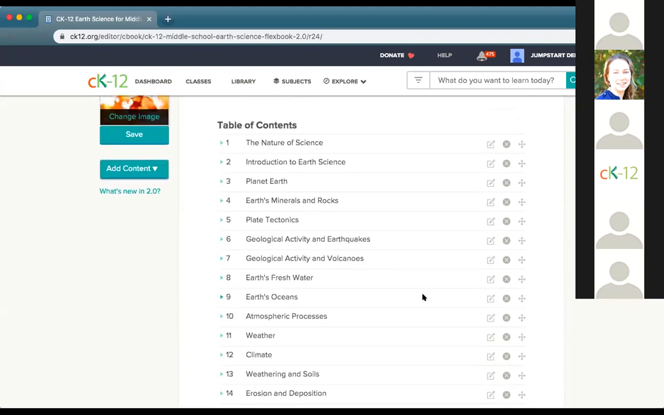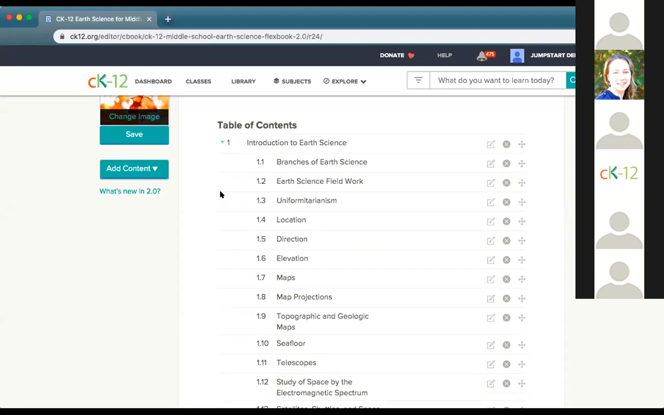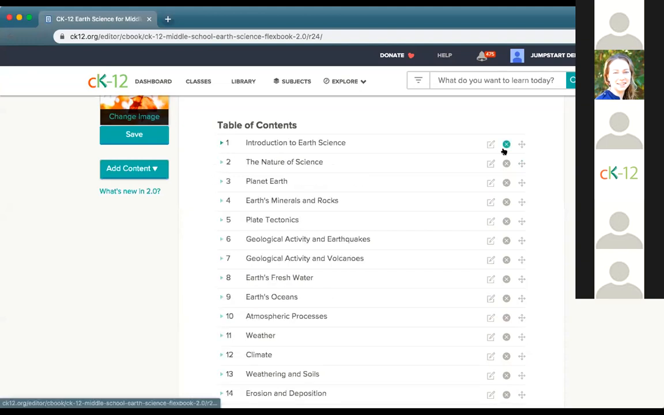From here, let's say I wanted to talk about an introduction to earth science before the nature of science. I could use this drag arrow option to swap that, and it would move that entire chapter and all the lessons inside it that you can see here to the beginning. Or I could go ahead and swap that back. So that's kind of your basic deleting and reordering.